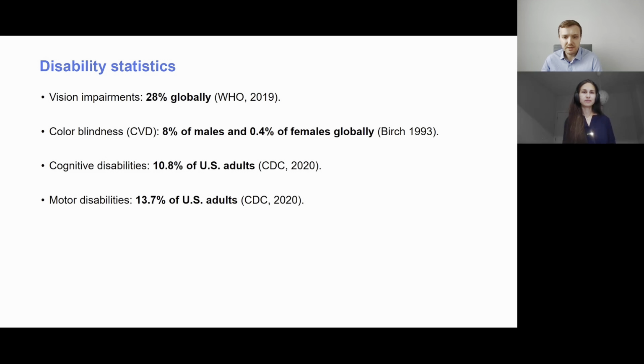Then you also have cognitive disabilities. Cognitive disabilities may impact someone's ability to interpret complex dashboards and really dense visuals. You can see as much as 10.8% of US adults have some sort of cognitive disability.